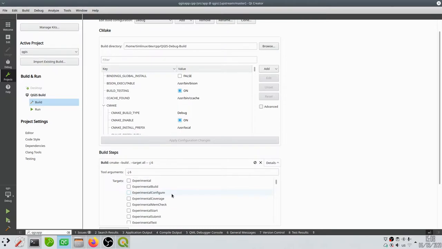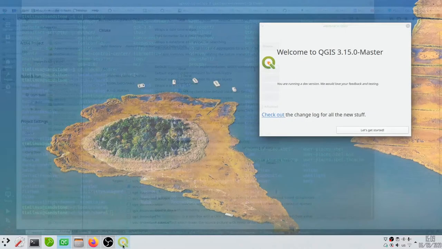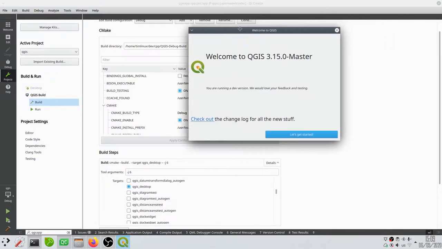At the moment it's building all, but I want to do QGIS desktop, which is a tip that Matthias Kuhn gave me, just to get a faster startup without it building everything. It won't build all the providers and things, but generally we don't need those. Let's have a QGIS desktop. So I'm going to make that the run target from now on, and let's see if we get a bit faster on startup time.